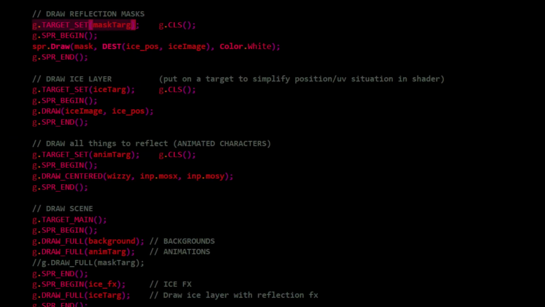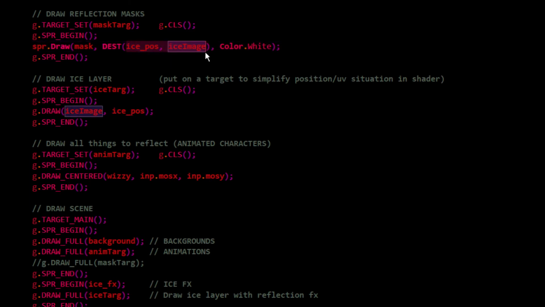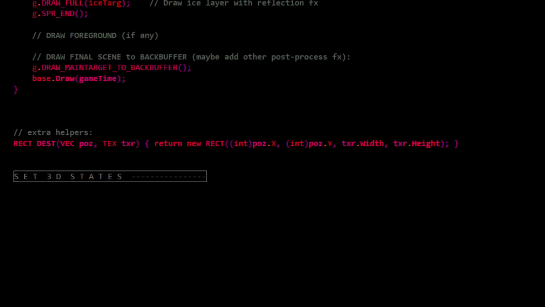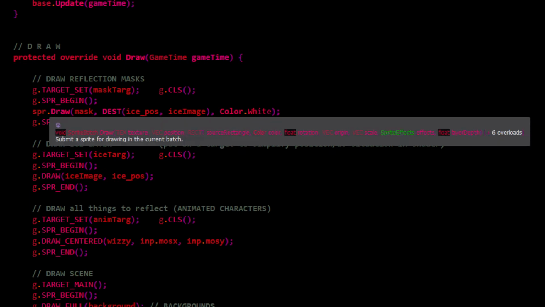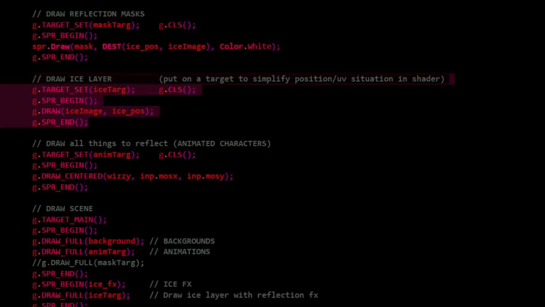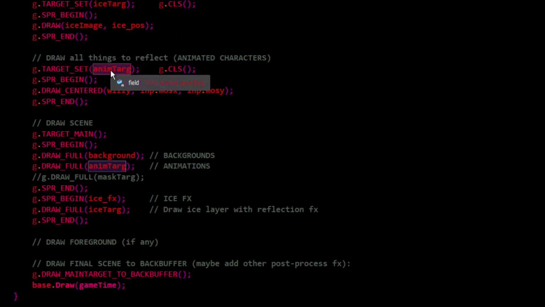And then we set the mask target, we draw that mask. I'm using the ice image to create a destination rectangle that's the same size as the ice, using this little helper down here, which returns this rectangle. Now, after I have that layer done, I can draw all my ice onto the ice layer in my ice render target, and then I could switch to the animation render target, which has all the characters, and draw all my characters. So I'm drawing that little whizzy character so that it's centered around the mouse wherever I put the mouse.